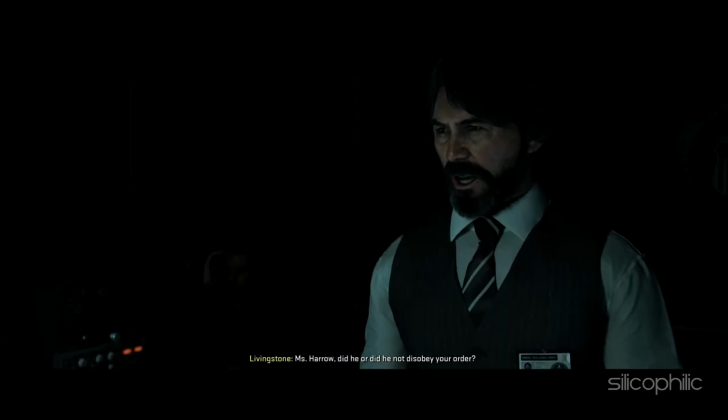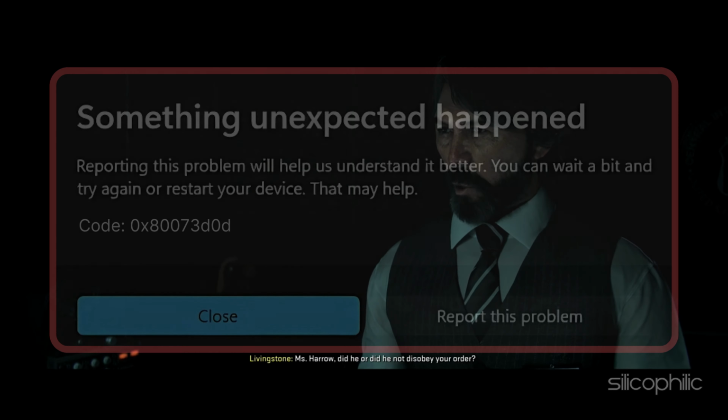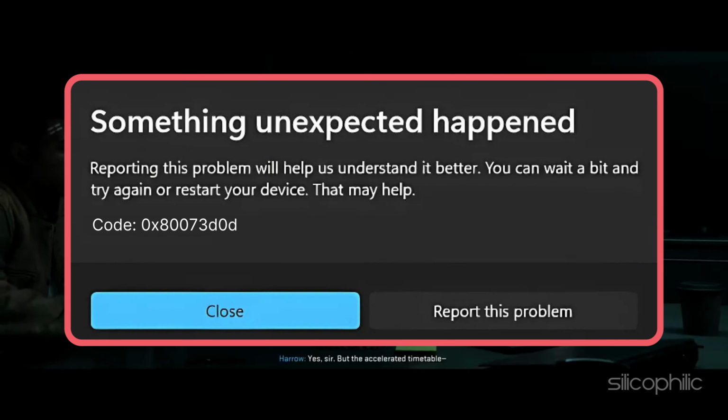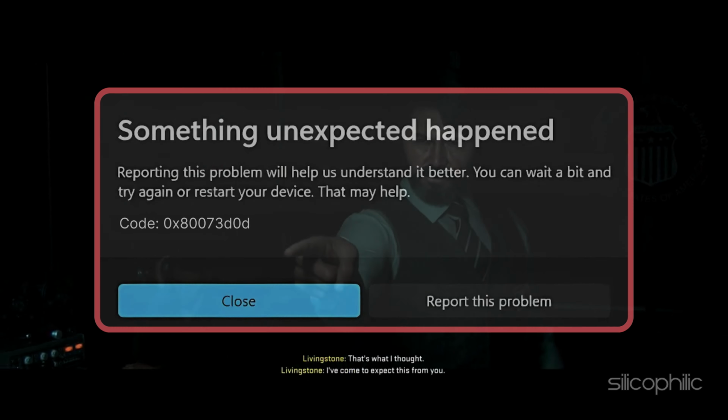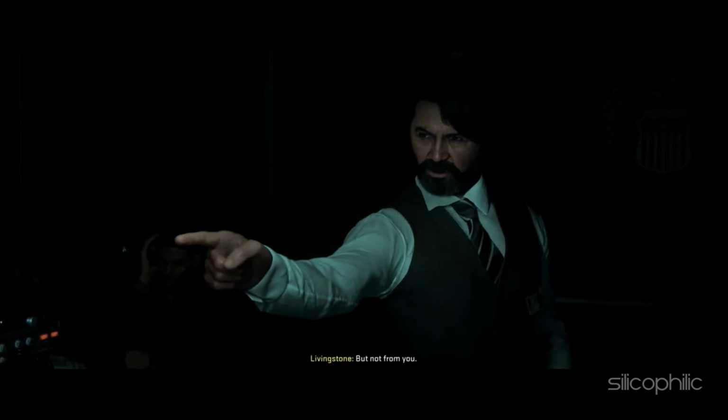And there you have it. The methods to fix Black Ops 6 not installing error 0x80073D0D on Xbox app or Microsoft Store. We hope one of these methods has worked for you.